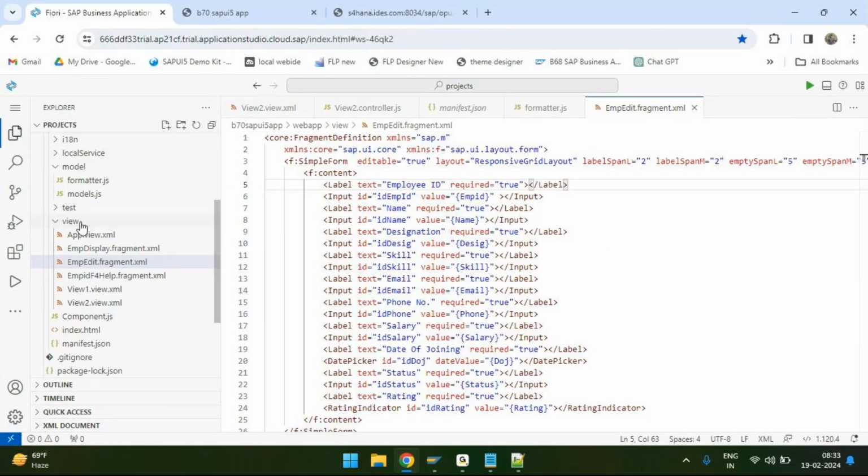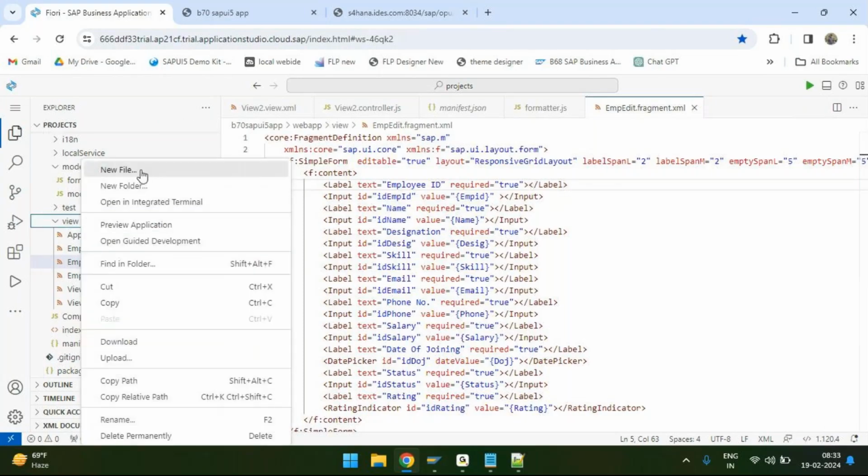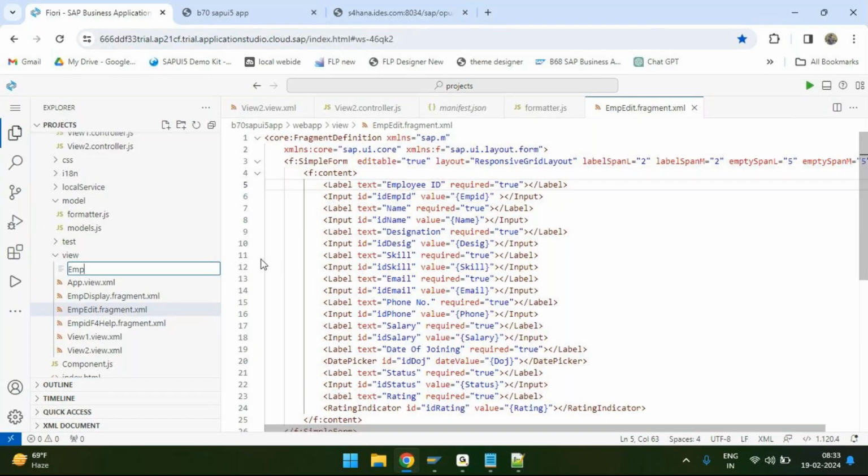So let's right click, new file. I'm calling this as emp create fragment. So totally we will be having three fragments now. One is create fragment, second one edit fragment, third one display fragment. Dot fragment dot xml.